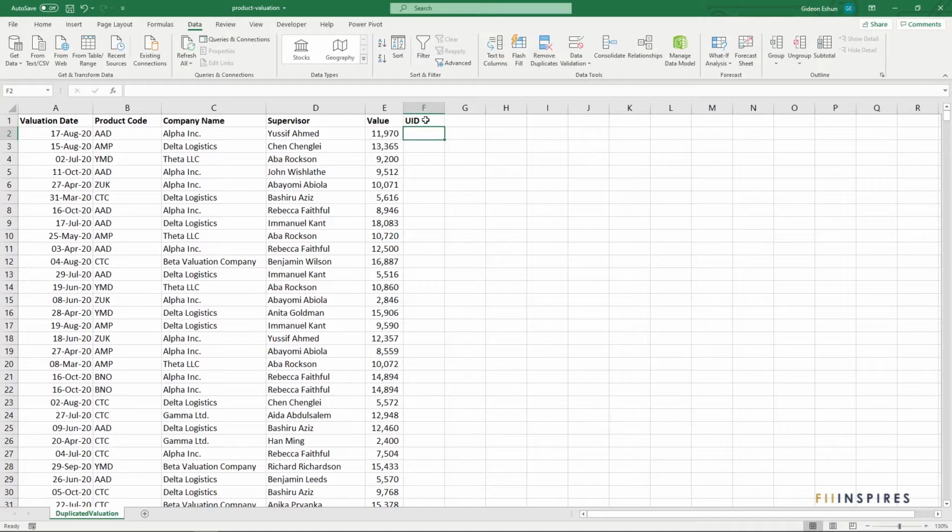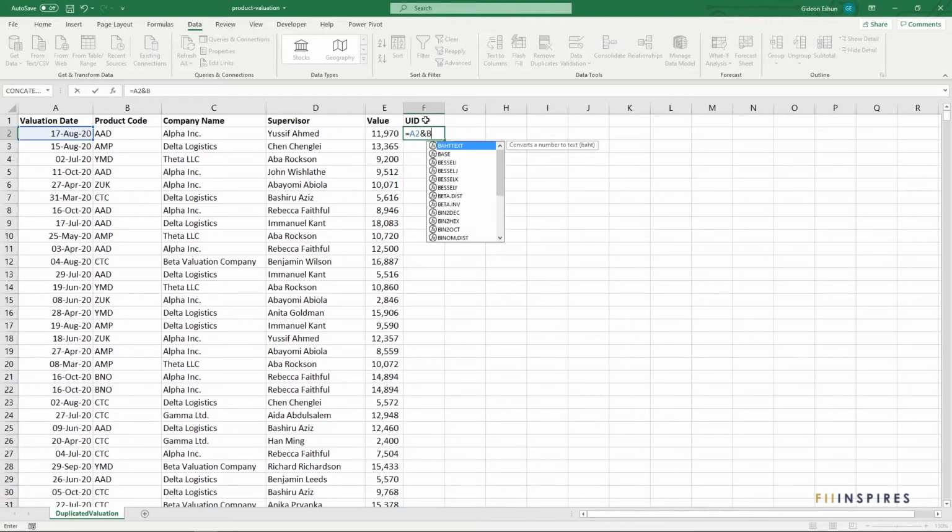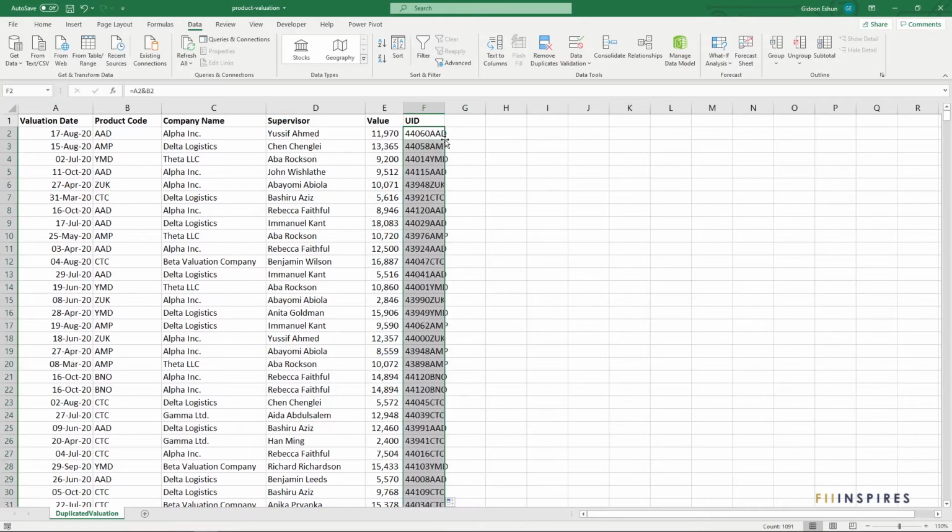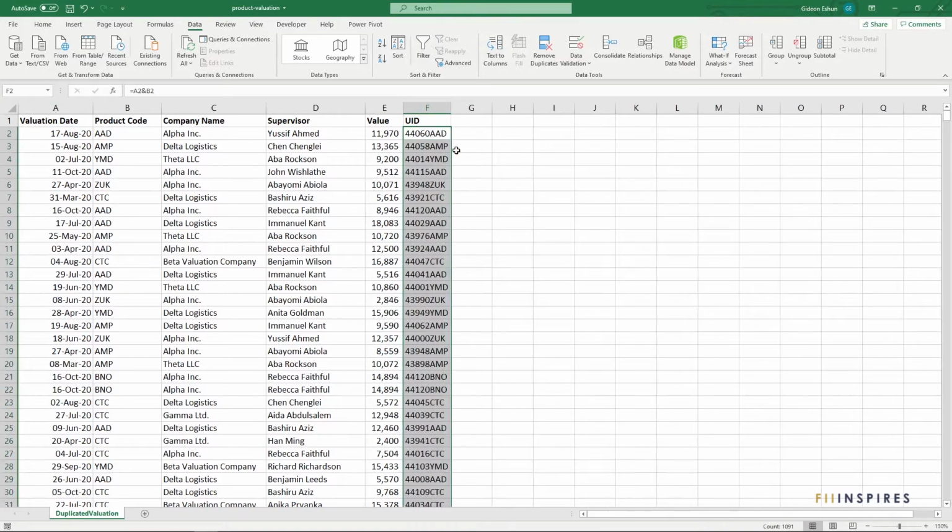We will put in a formula that concatenates valuation date and product code, the two columns we are using to define a unique record. In cell F2, we type A2, ampersand, which is an operator for concatenating strings. Then cell B2, and double-click the fill handle to copy the formula down the rows. We now have a unique identifier for each record in our data.